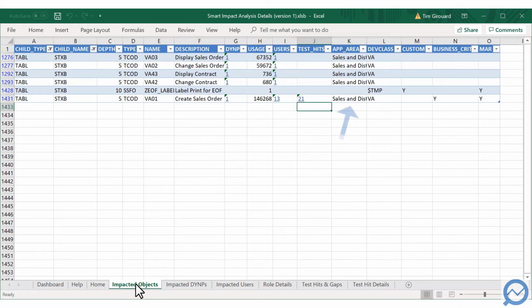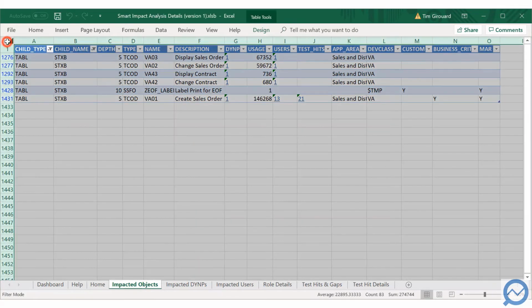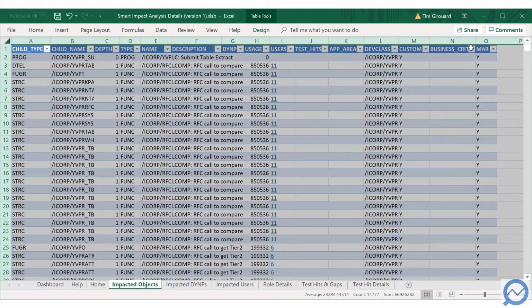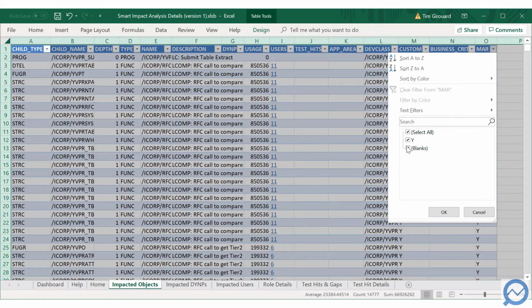VA01 is in the Sales and Distribution Application area, the VA Dev class. It is not a custom object, but it is business critical and most at risk. To view only most at risk objects, select the spreadsheet, click Data, clear Filter, and then select Y in the most at risk column.